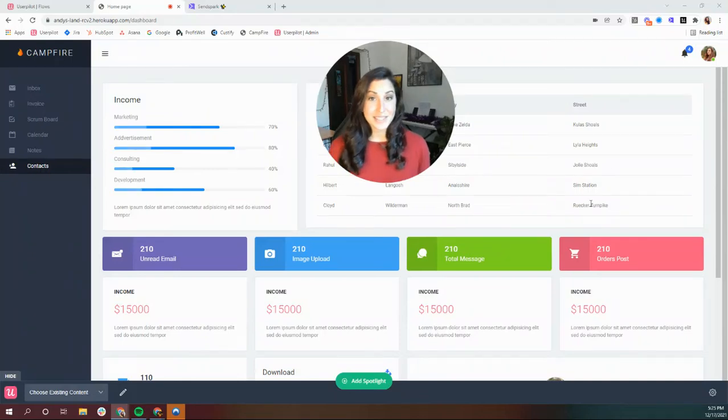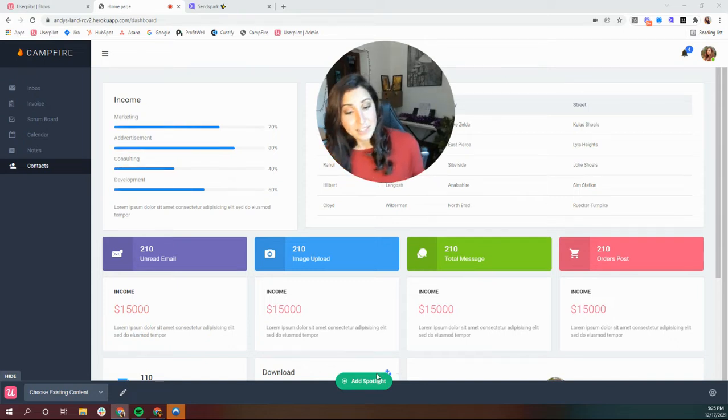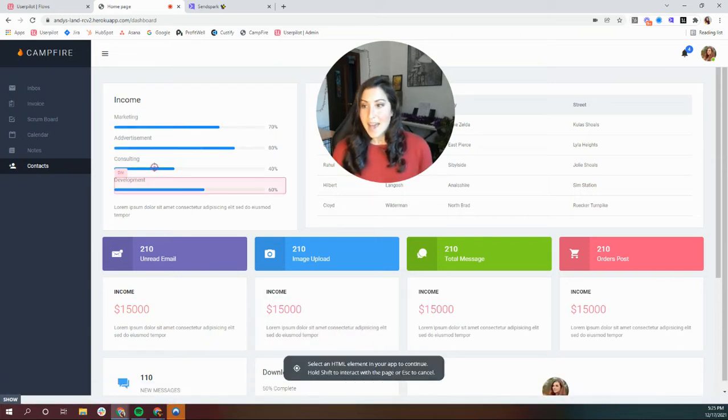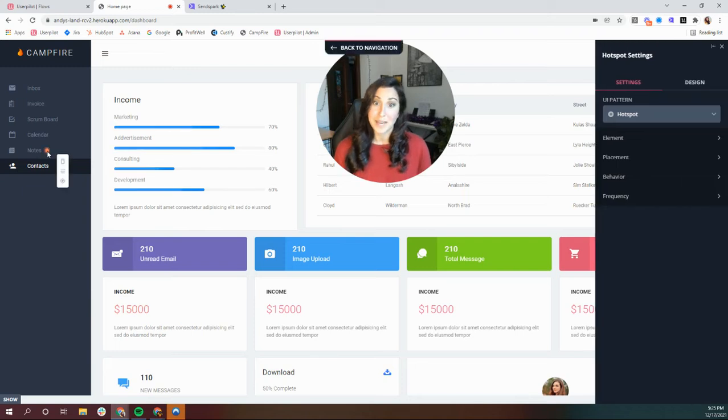Do you really want to get users' attention? With the new animations available for both spotlights and driven actions and tooltips, you can do just that, and they're really easy to set up. Let's check it out with spotlights first. I'm going to go ahead and select a hotspot, and I want to draw users' attention to this brand new notes tab on my fake website.